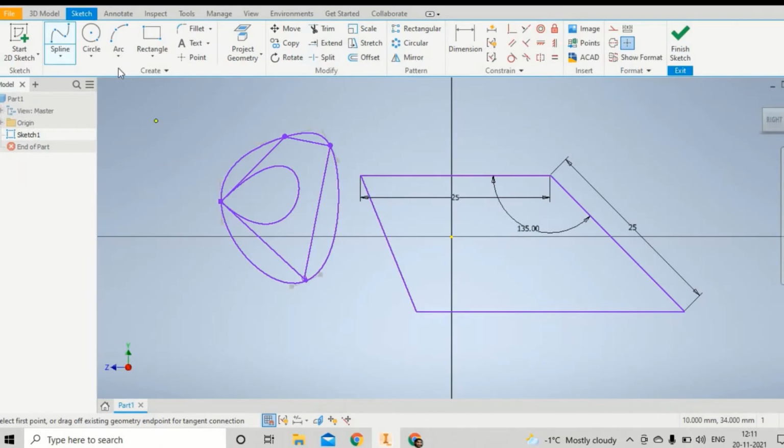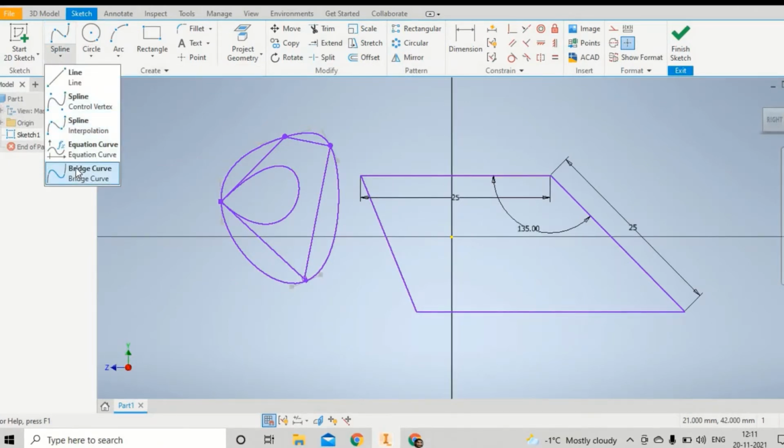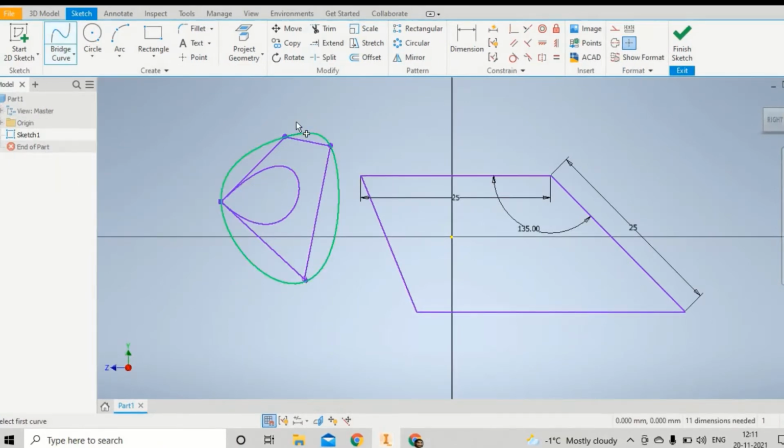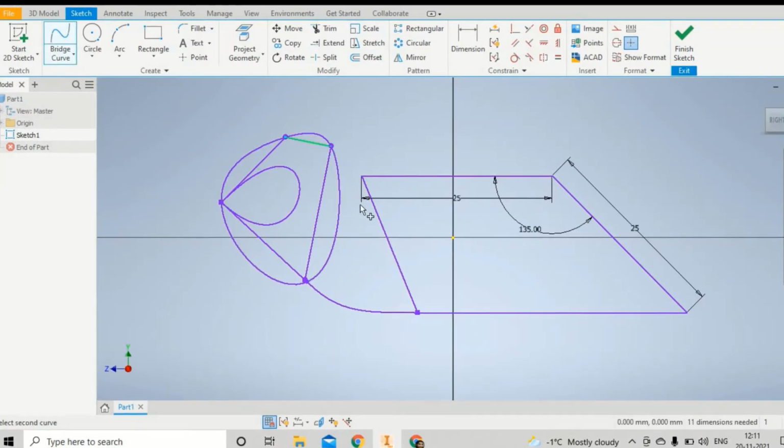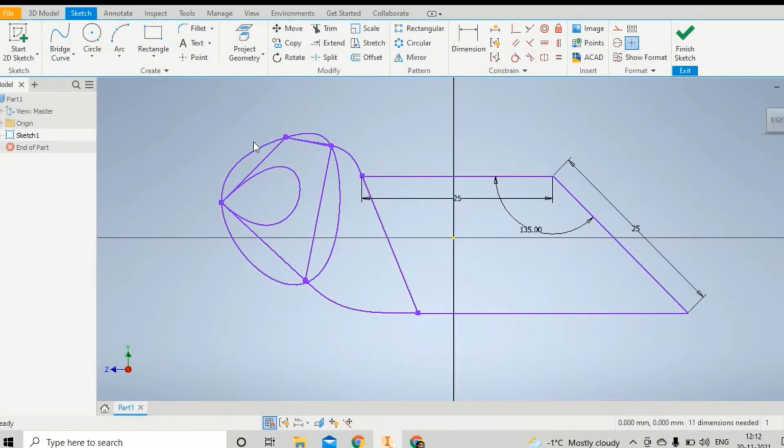Okay, so let us now discuss bridge curve. Bridge curve forms a curve between two lines. So this is a line and this is another line. This is how a bridge curve works. Let us try it again. This is a line and taking this line, see how smooth it is. So bridge curve can be used to draw a curve between two lines. So that's it in this line section.